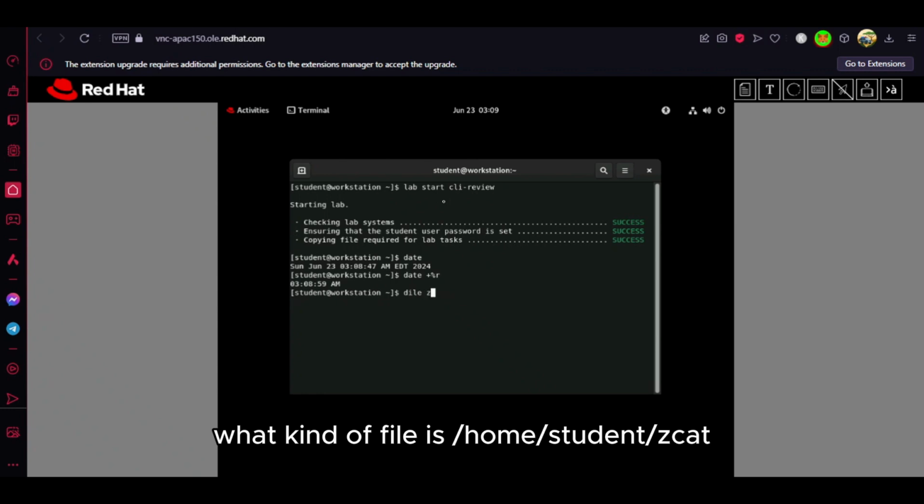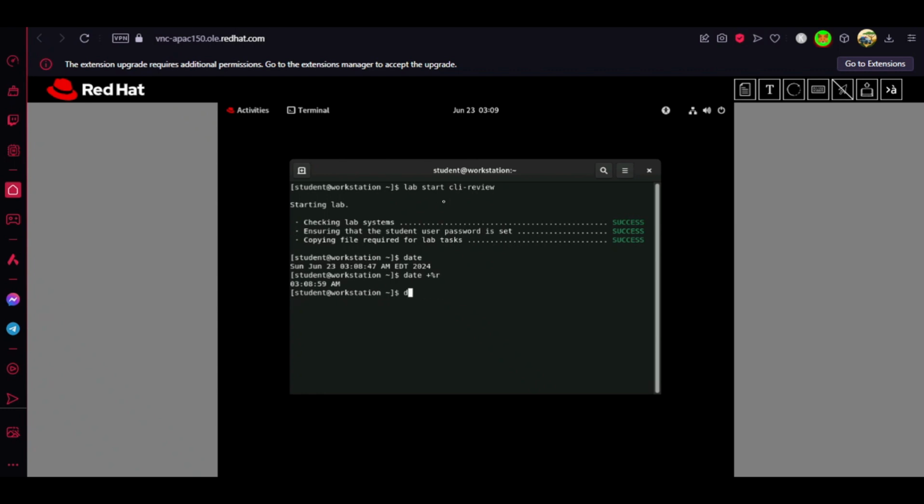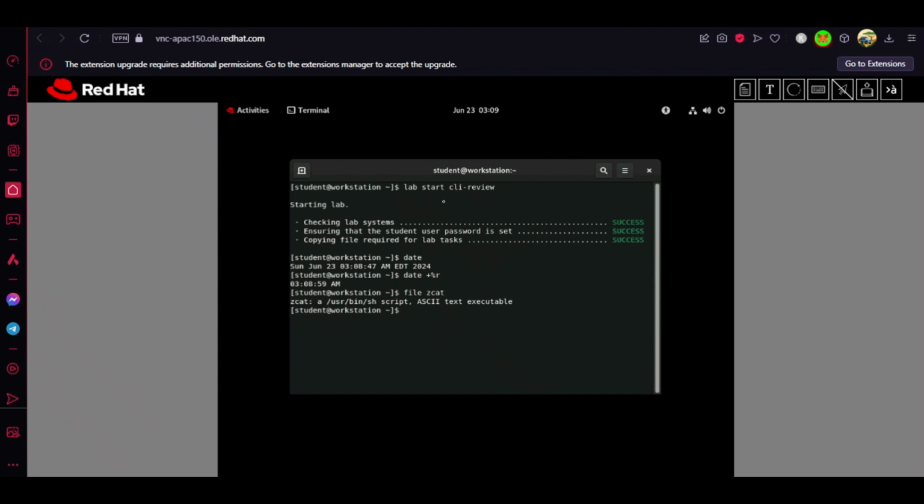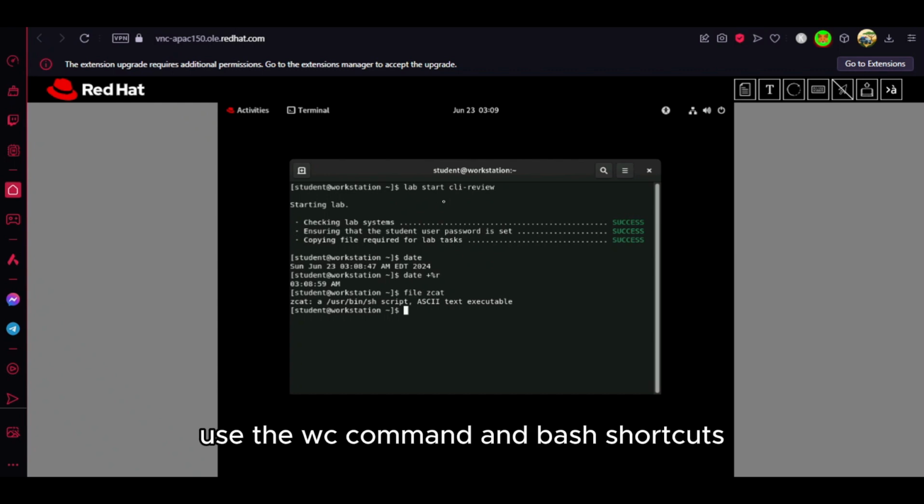What kind of file is /home/student/zcat? Is it readable by humans? Use the file command to determine its file type. Use the wc command and bash shortcuts to display the size of zcat.